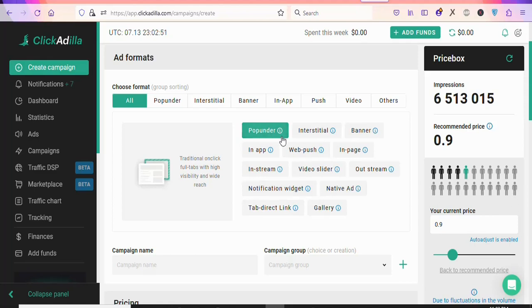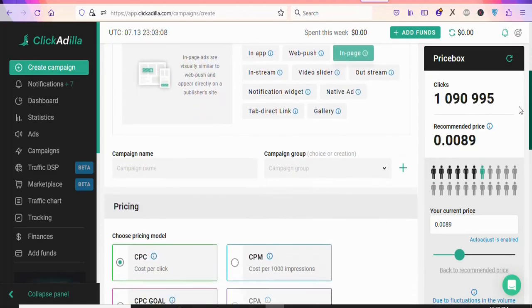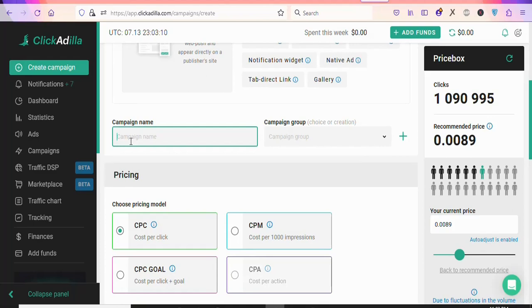In this case, I'm going to select in-page push. So you are going to select it. Once you select it, you can see it right here. Once you select your ad format, you are going to scroll down. You can see right here, campaign name. Enter the campaign name. You can just type Aldi voucher, something like this. Once you type the name of your campaign, the next step is to select the campaign group. In this case, we don't have any campaign group, so just leave it.